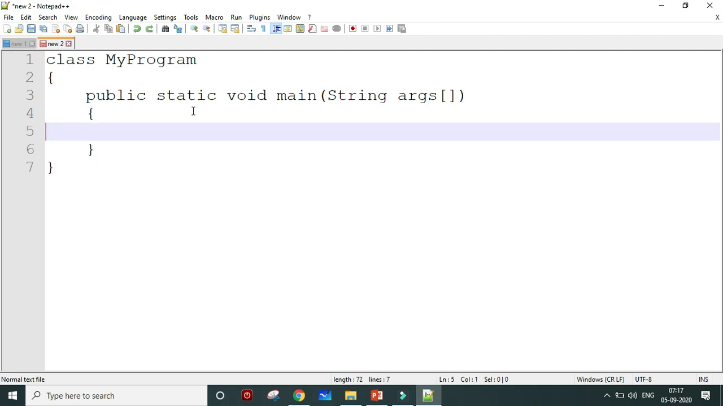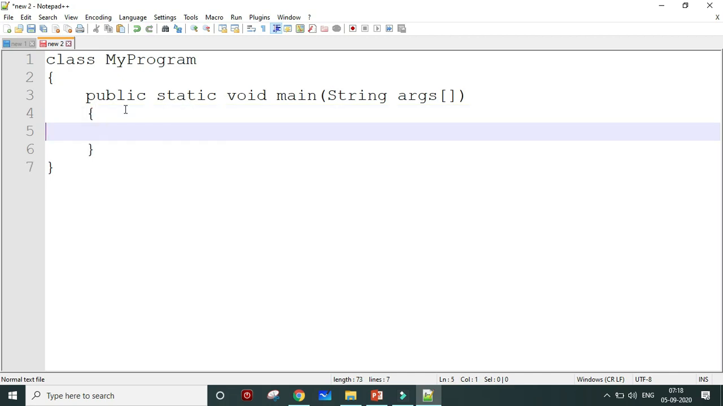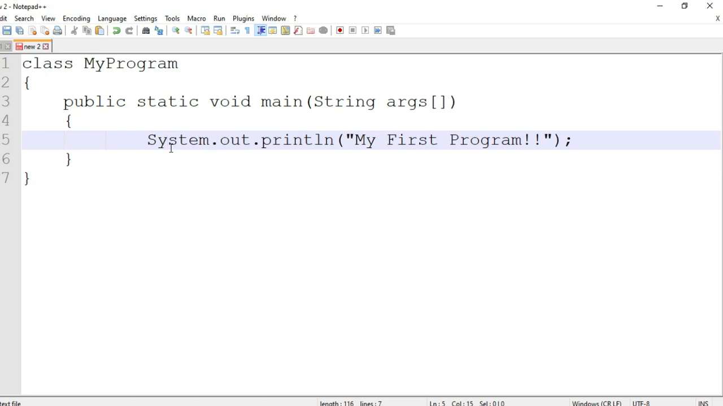Next, I just want to print a simple hello world or simple message on my screen or on my console. For that, I'm going to write one simple line for printing any statement in Java, that is System.out.println, that is print line, and whatever message you want to print, you need to provide in double quotes. So I'm giving my first program as the message, and then I'm closing it and putting a semicolon. I have done typing the program.